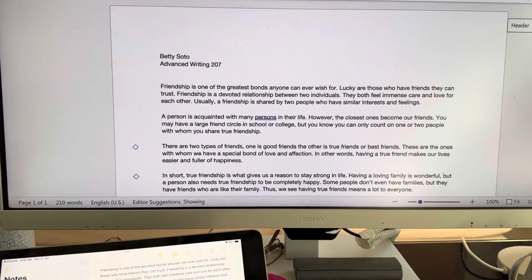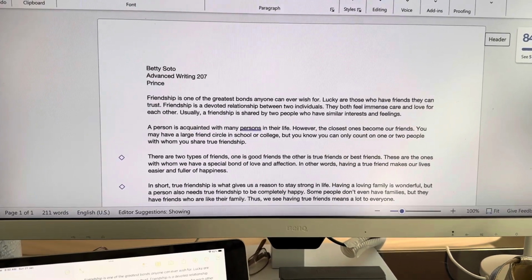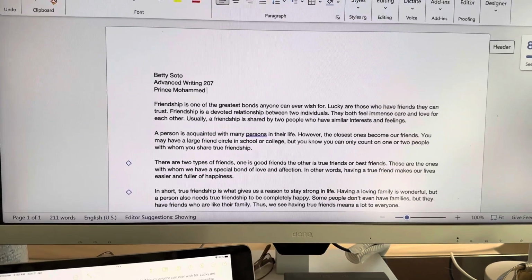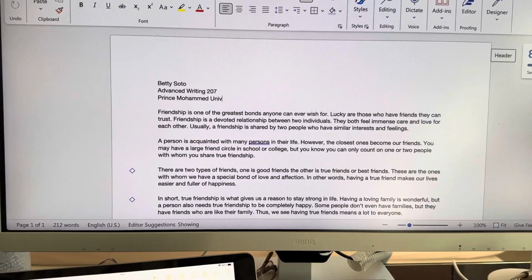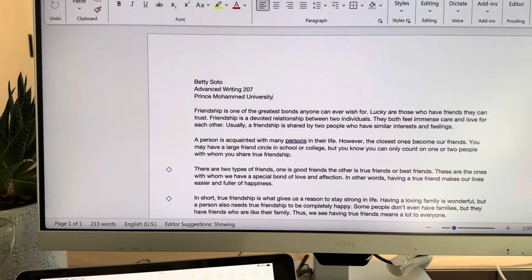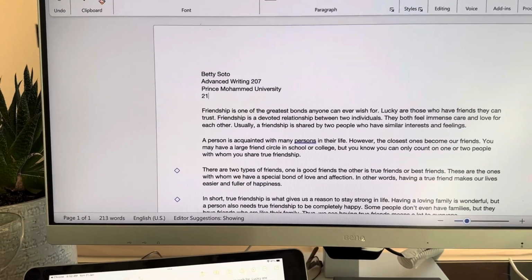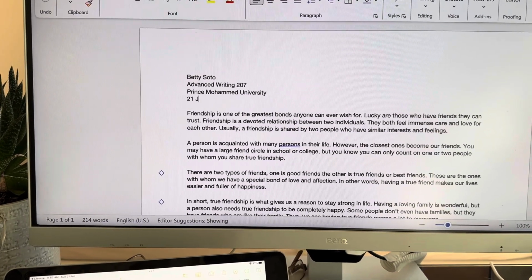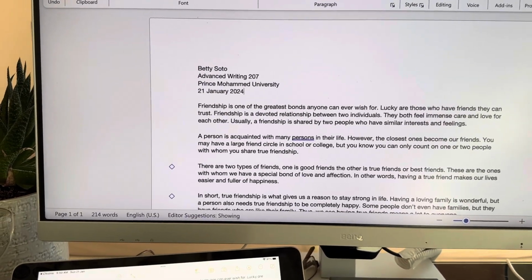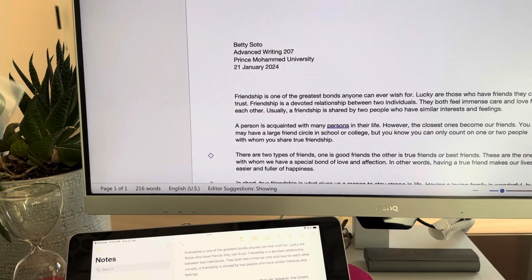And then you want to put the name of the university, spell it out. This is formal writing, so we don't want PMU. We want to put the full name. Maybe even Prince Mohammed University or Prince Mohammed bin Fahd University. Either would be acceptable. And then you're going to put today's date. Today is the 21st of January 2024, okay? Now, we also probably want a title here.